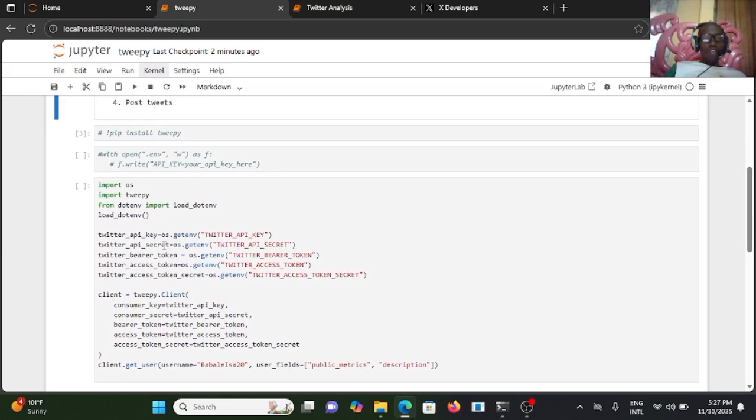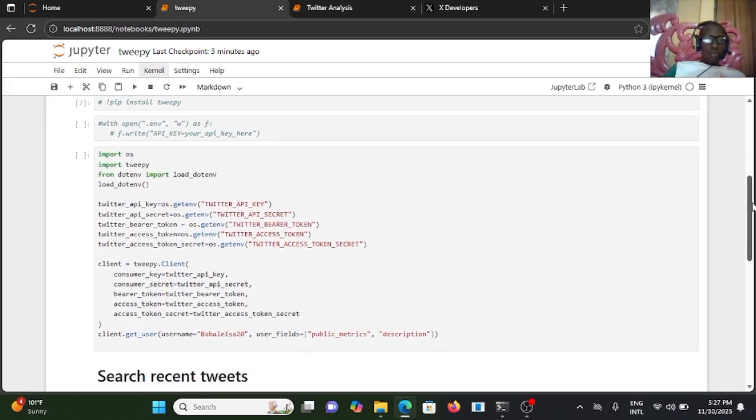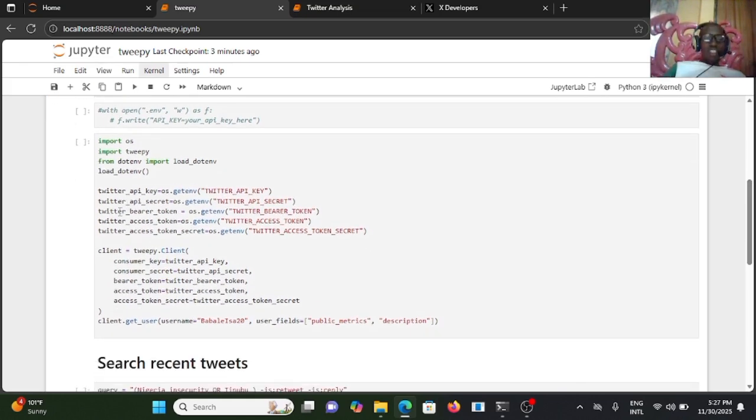So here you import all the necessary libraries that you're going to use. You import os, that's the operating system, which allows you to access your operating system. Tweepy is the package that allows you to connect to the Twitter API. The dotenv allows you to import your environment variables, that's where you store your secrets, your API key and your secret tokens. So here are my secrets, that's my password that will allow me to connect to the Twitter API.